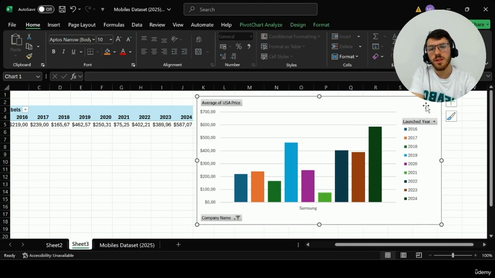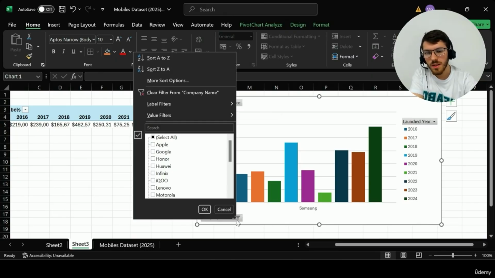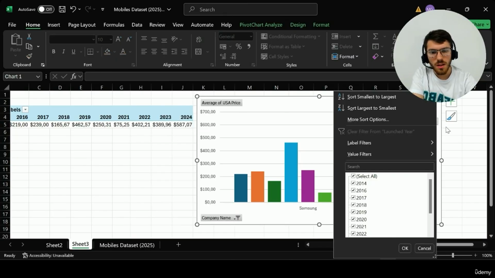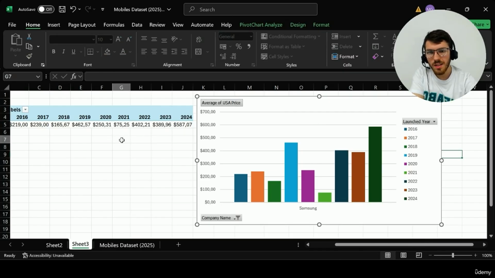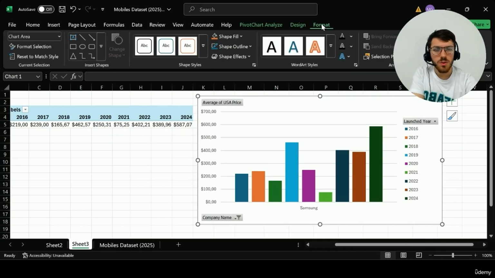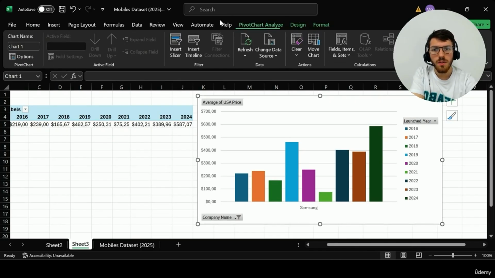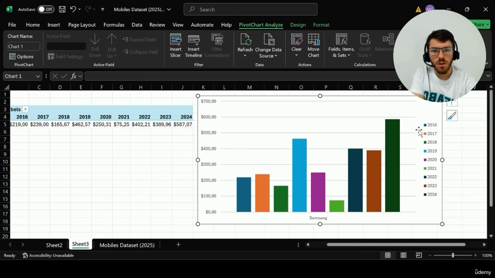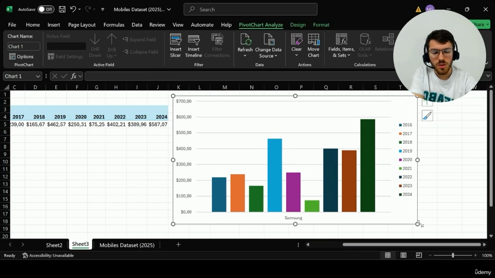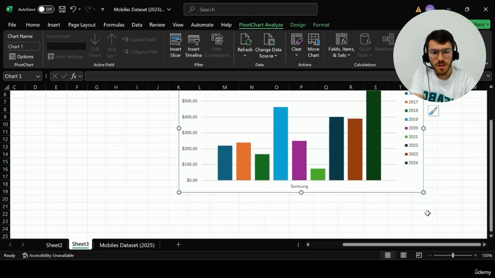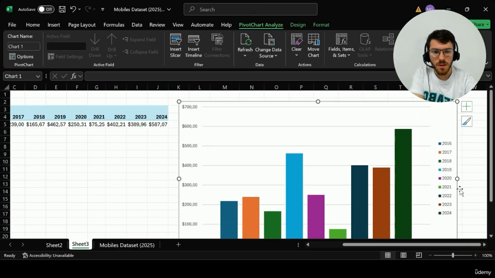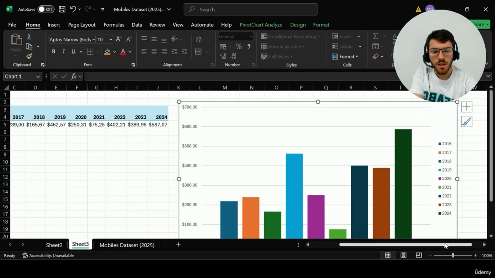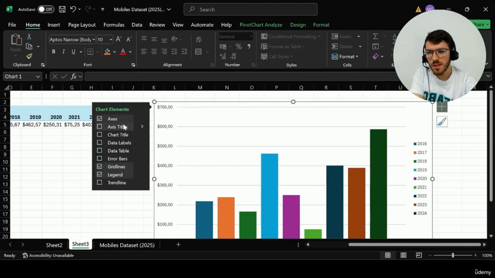But let's stylize this. First, we have these buttons here that you can use to filter what you want, but honestly, I don't like that. So I'm going to go here on design, sorry, pivot chart analyze, filter buttons, hide all, right? It does not show for us anymore. Let's come here, make it a little bigger. Here on this plus, we have the same options as we have on the normal chart.